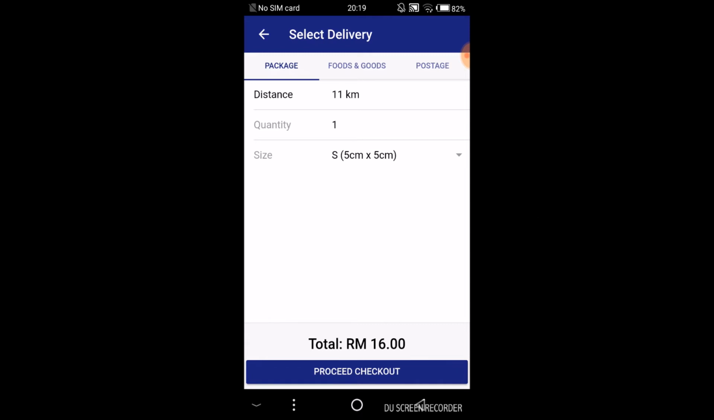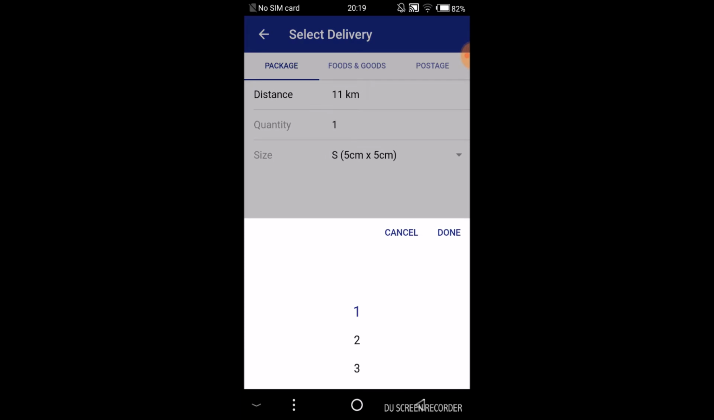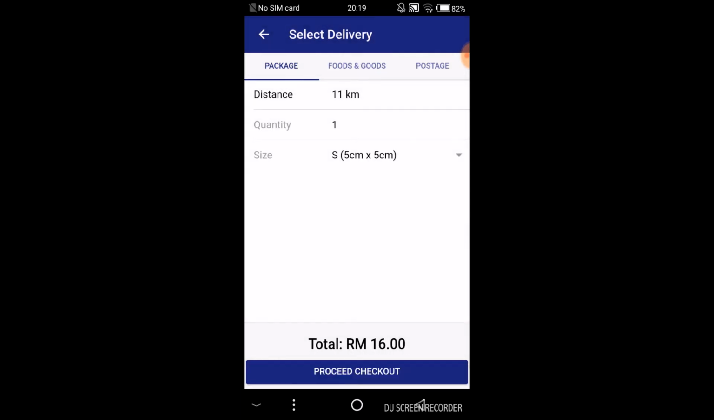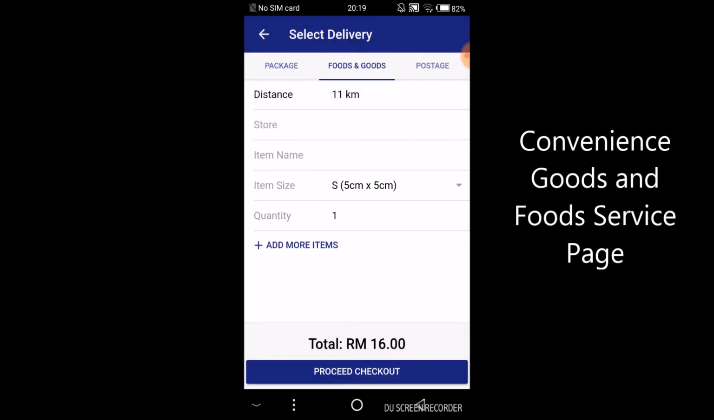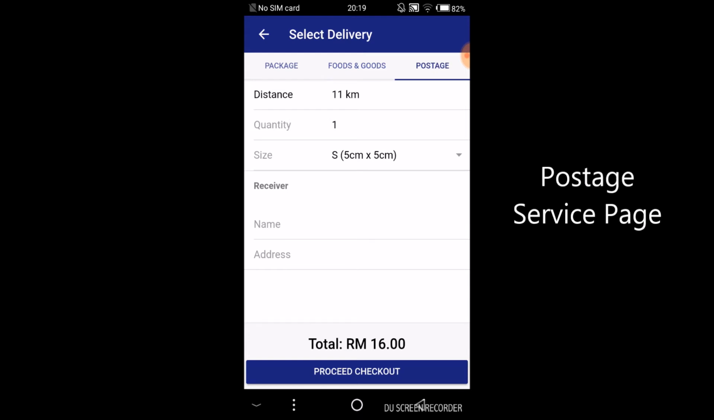The customer can choose either one of the services. For package service, the customer will need to choose the size and also the quantity of the item. For convenient goods and food, the customer will need to key in the store name, item name, and also select the size and quantity. And for the last service, which is the postage service, the customer will also need to select the quantity and size and also key in the recipient name and recipient address.